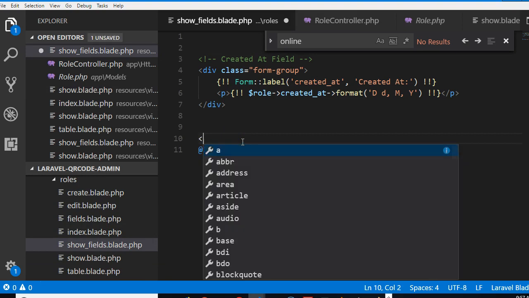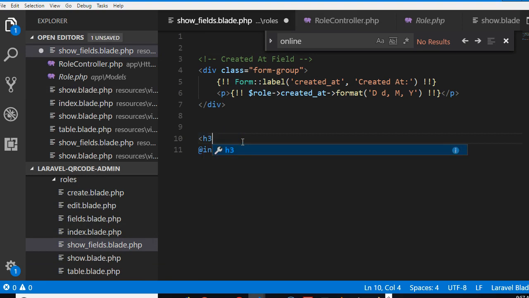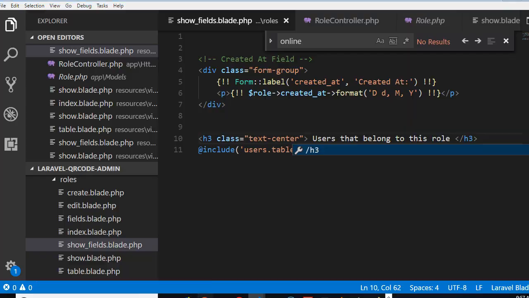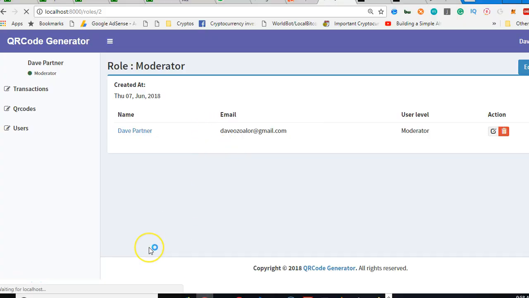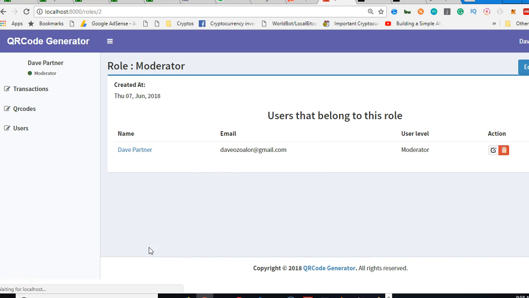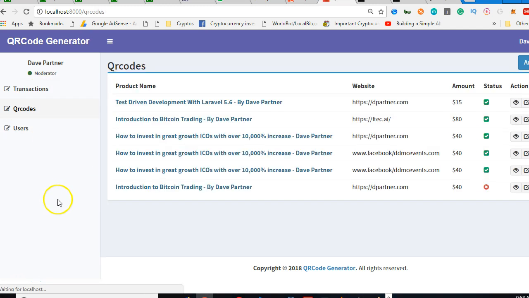We can say H3 and class text center, and we can now say users that belong to this role. Cool. So we can do H3. So isn't this beautiful when we refresh and what we see? Users that belong to this role. Beautiful. Cool. So we can do that with a number of other things, such as QR codes.